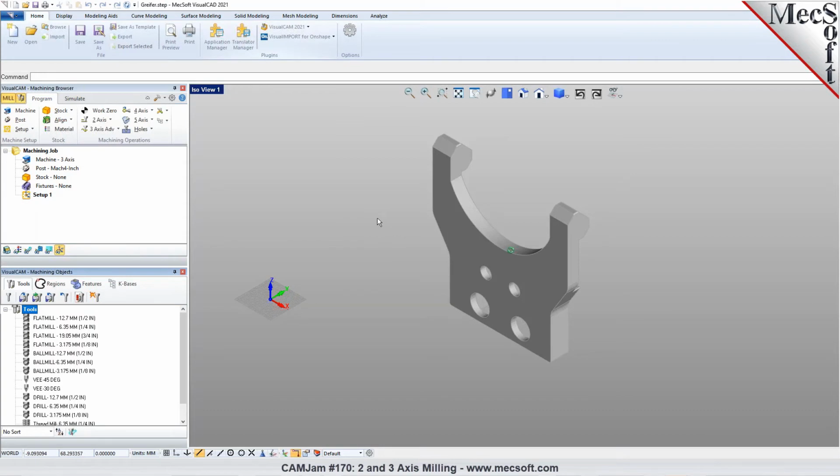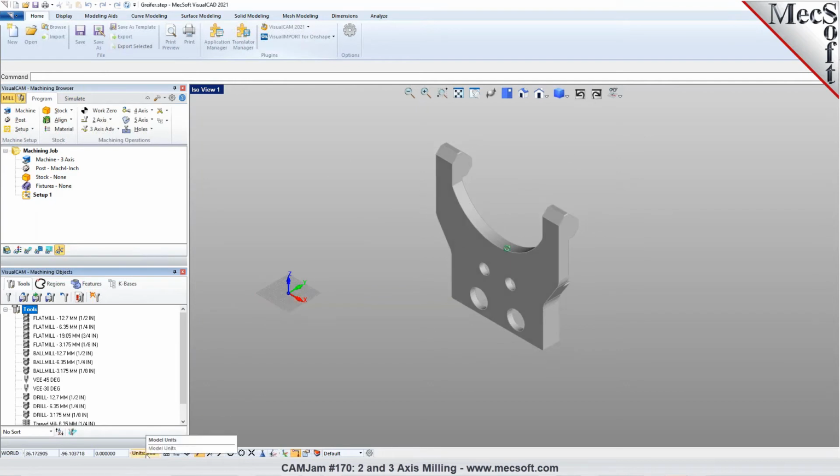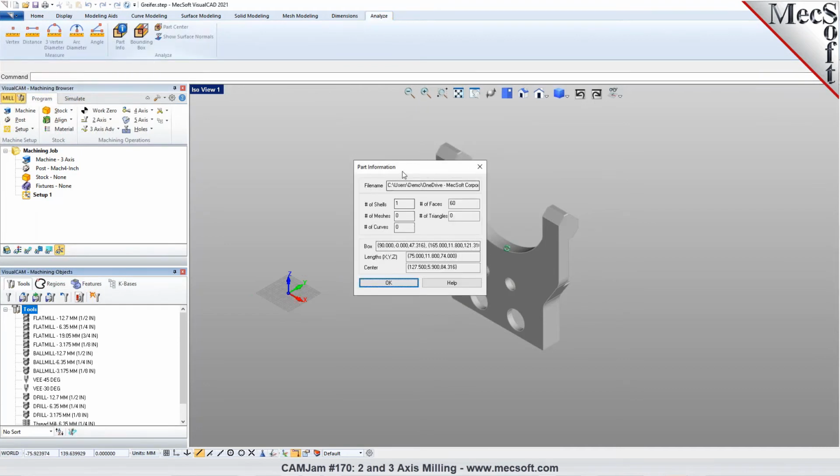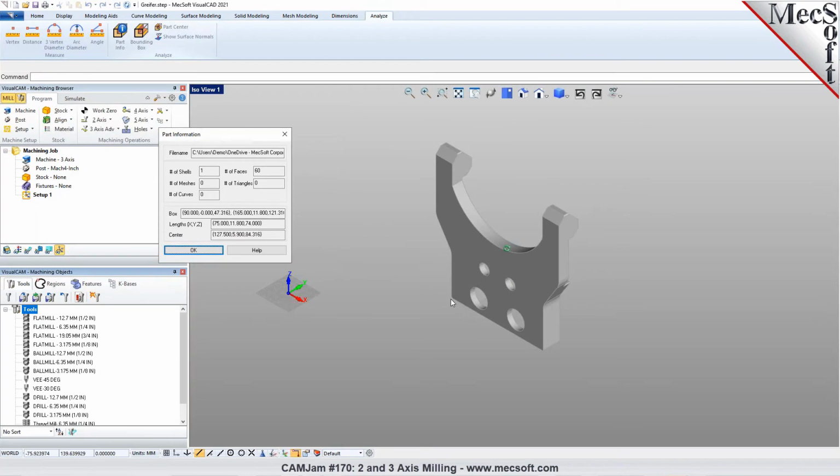All right. So now that we have the part imported, and you can see the unit says it's in millimeter units, the first step is we want to make sure the part is in the correct model units, and we also want to make sure the dimensions are correct. So we can go to Analyze and check the part information. It gives you the length, width, and height based on the current orientation. The length is the distance along the X, so it says the total length is about 75 millimeters. The width is the distance on the Y-axis, about 11.8, and then the height, which is the Z-axis, is 74 millimeters.